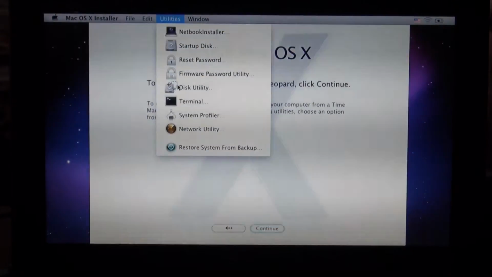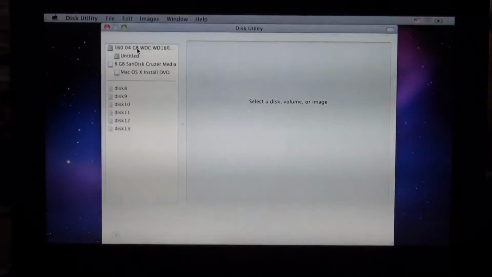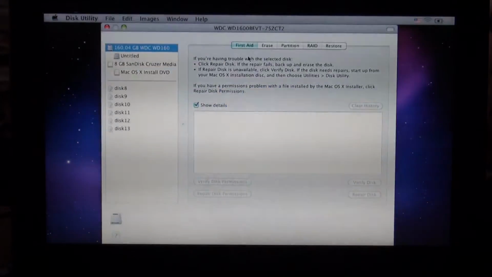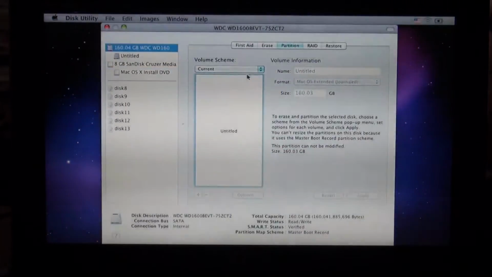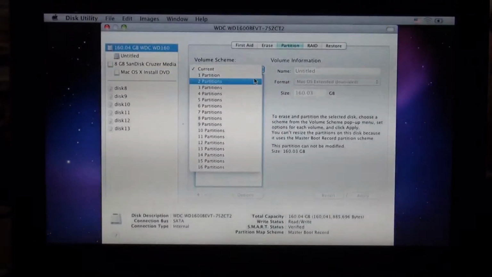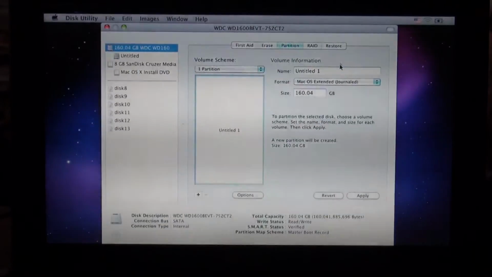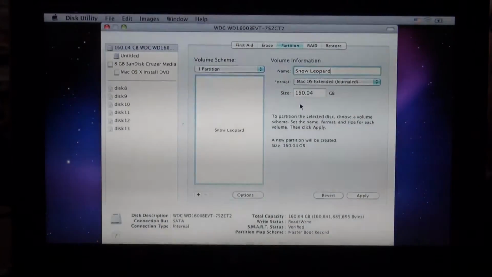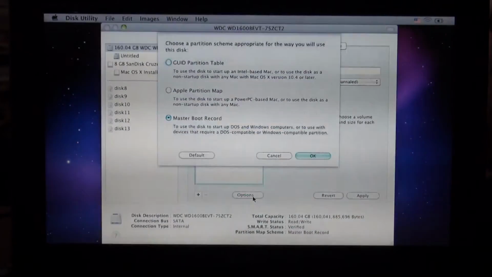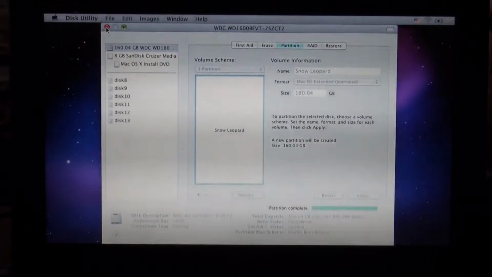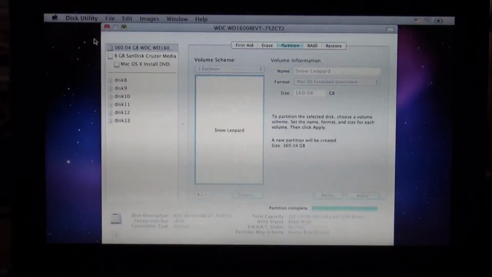Right away, I like to go into disk utility and create the netbook to run solely on Mac. Obviously, you can do a dual boot and set everything up for that purpose, but for my purposes, I'm creating a standalone Mac netbook. So I'm going to the partition database. I'm going to create just a single partition, and I'm going to call it Snow Leopard. Use the full amount. Actually, I'm going to do the GUID table. And partition complete. Now I can close out of disk utility.